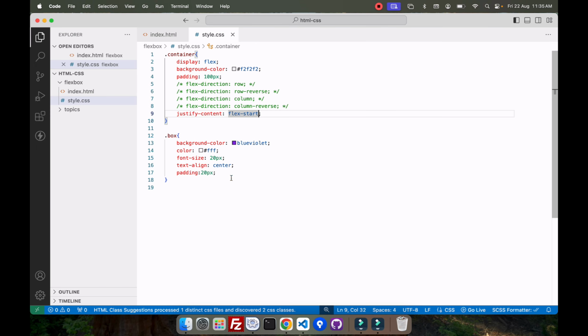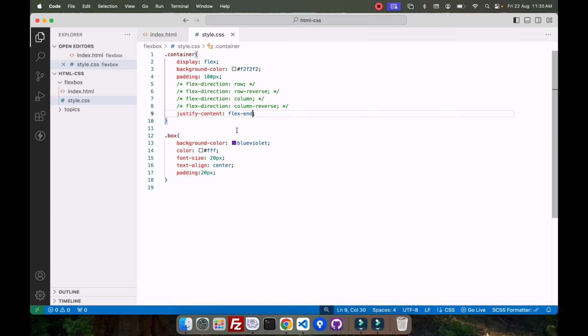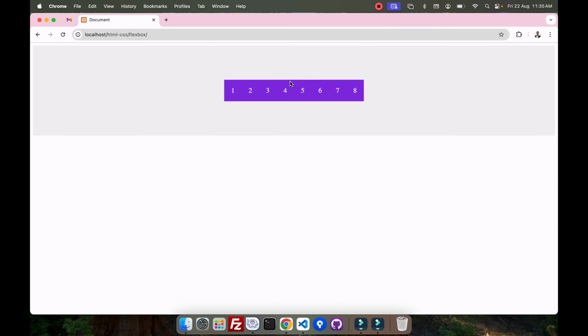See. Next is flex end. If we change it to flex end, then items shift to the right side. Now center. If we use center, the items will be grouped together in the middle. See, it's center.